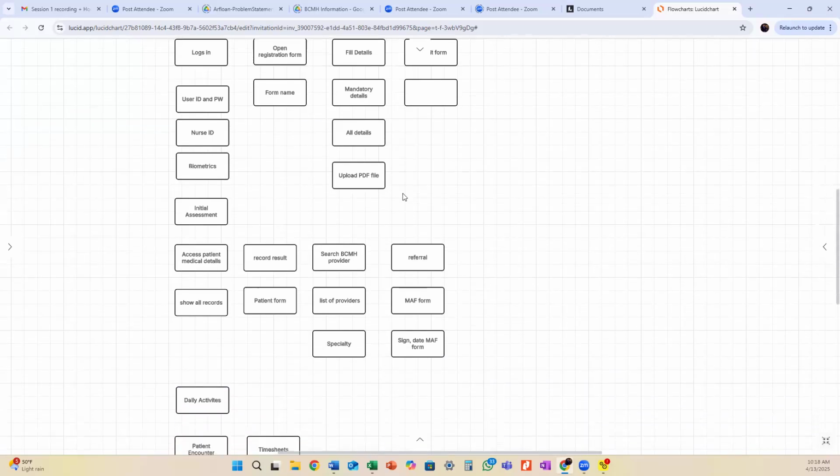Now, like you said, patient initial registration was one of the core activities. The other is the initial assessment. In this, the nurse will access the patient medical details because you need to start assessing where the patient is or how he or she looks. When you're accessing the patient medical records, it will show you all the records. Second, once you assess, you want to record the result.